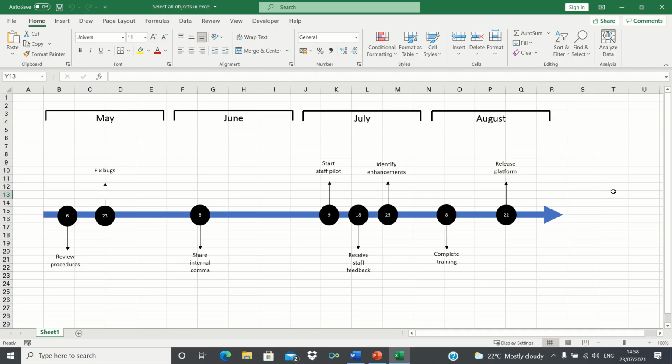In this video, I'll show you how to quickly select multiple shapes in your Excel sheet. In our sheet, we have a project timeline which we've created in Excel, but say for example, we'd like to copy and paste this timeline into PowerPoint. One way to do this is to hold down the Control key and select each individual shape until you've selected all. However, this is very time consuming.